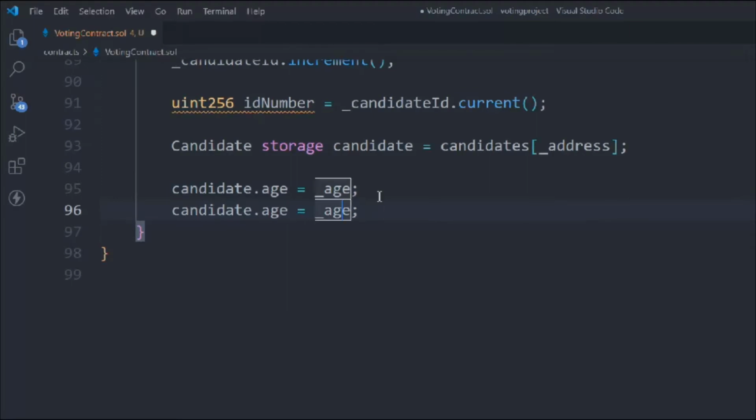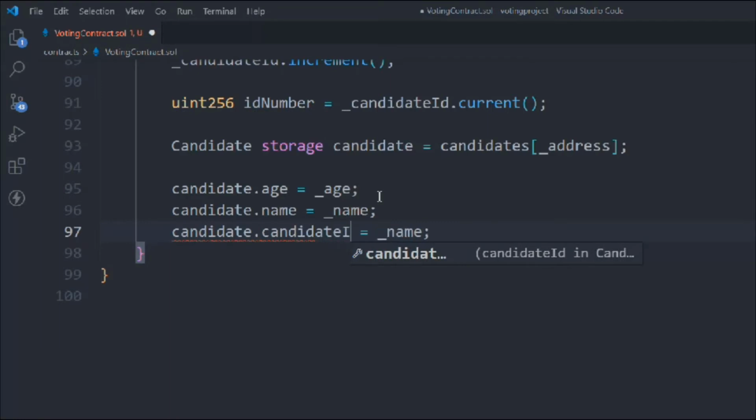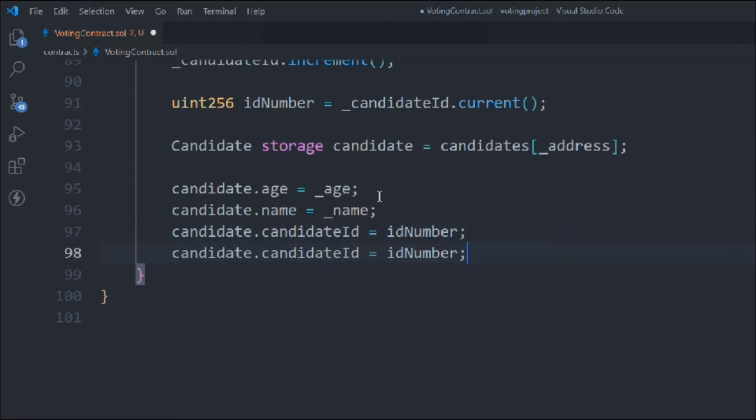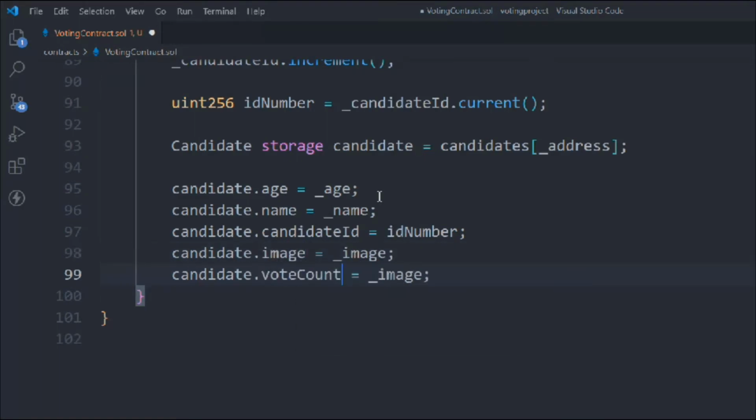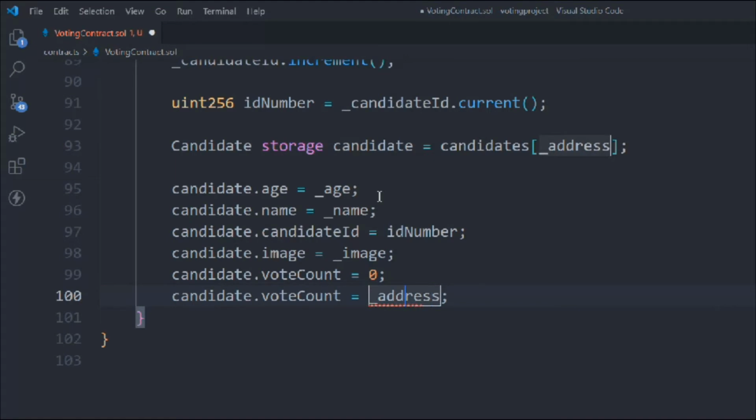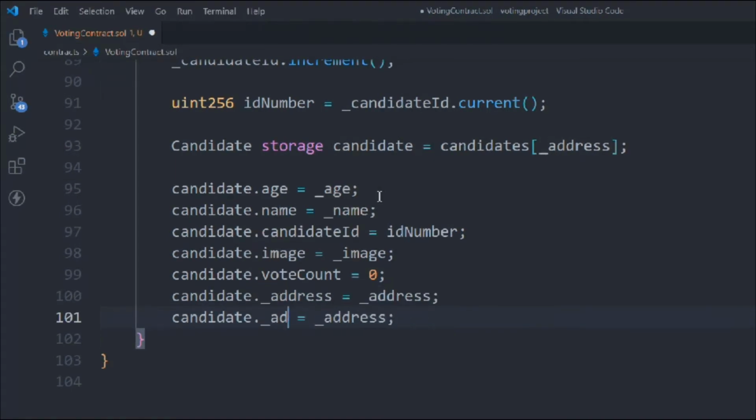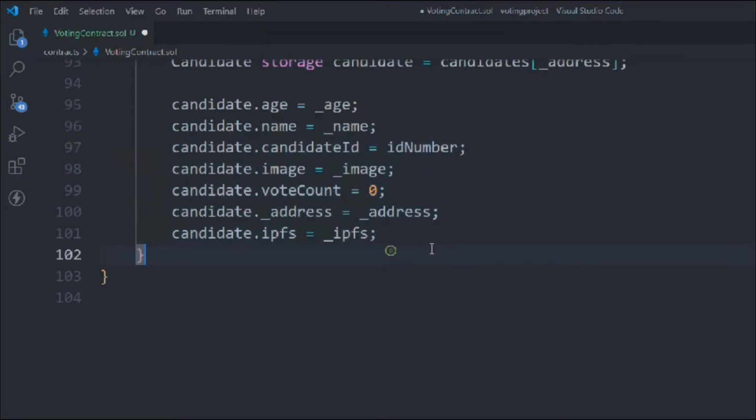Let's remove this to name. This will be name, replicate it, this will be candidateId, and here we have to pass the idNumber. Let's replicate it. This will be image, and this one is also image. Replicate it. This one is voteCount, initially it will have 0, and let's assign an address. This one is IPFS. So here we got all the data and we have updated our struct.